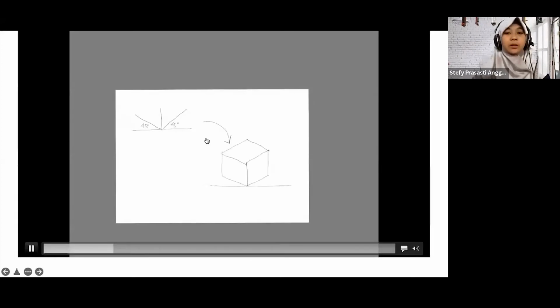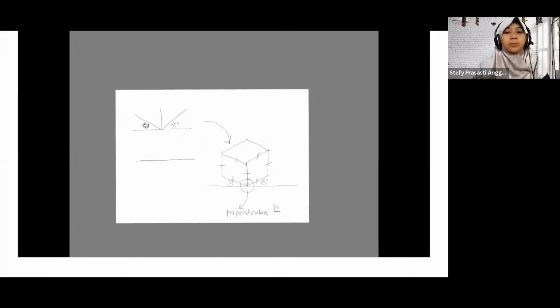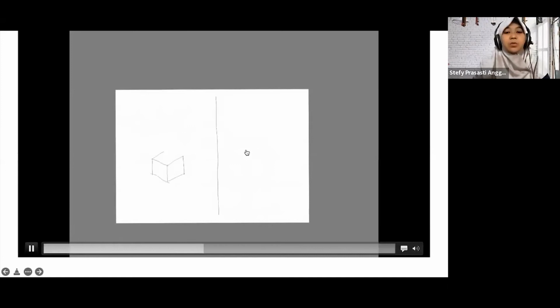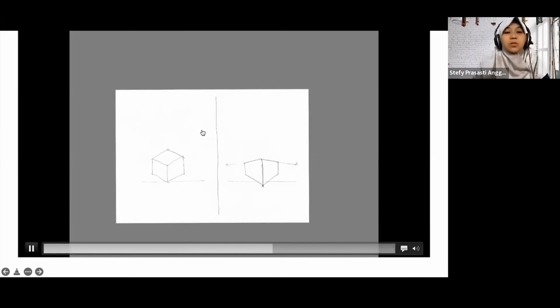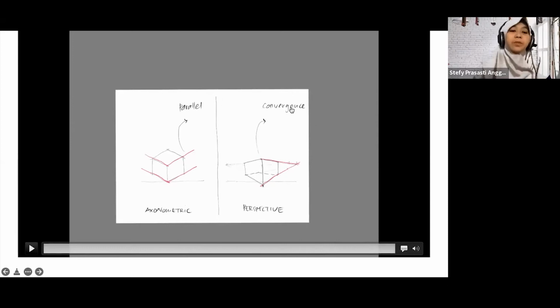And this is the first step that we can take to draw the axonometry: we choose the angles for drawing. And this is the difference between axonometry and perspective: in axonometry we can see parallel lines, and in perspective, convergence.